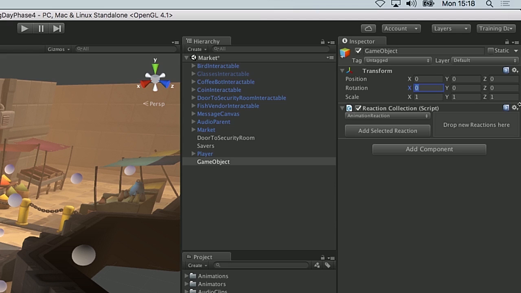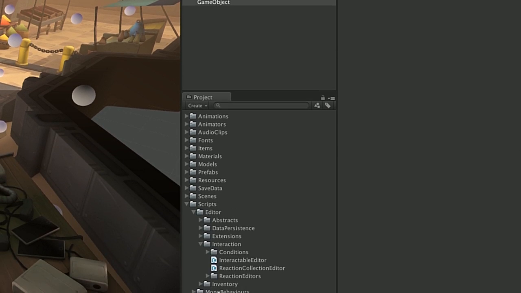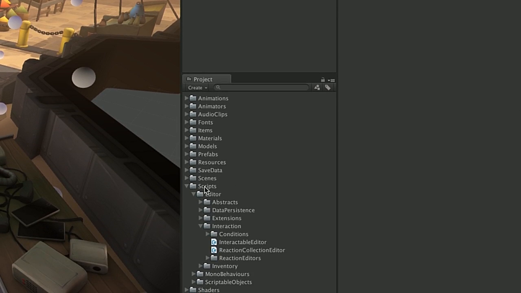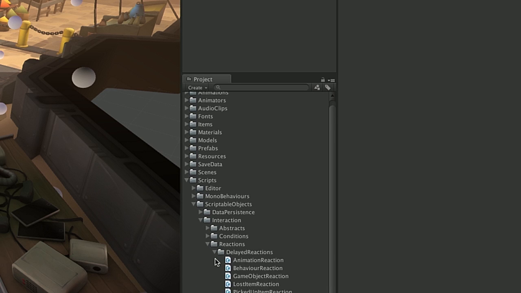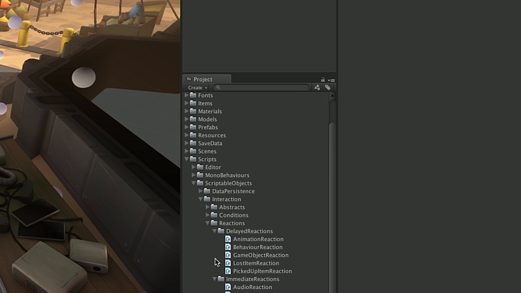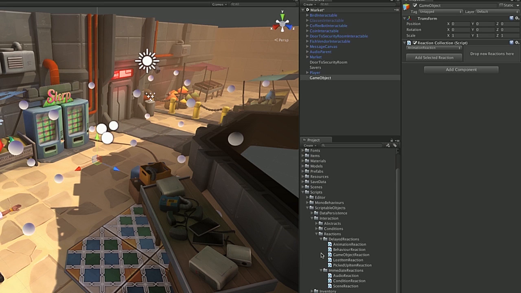So we can see that our reaction collection now has the custom inspector that we've made. Let's navigate down to scripts, scriptable objects, interaction and then to the reactions folder. And then we can drag either any of these delayed reactions or immediate reactions onto it. I'm going to back out a little bit so we can see them both.